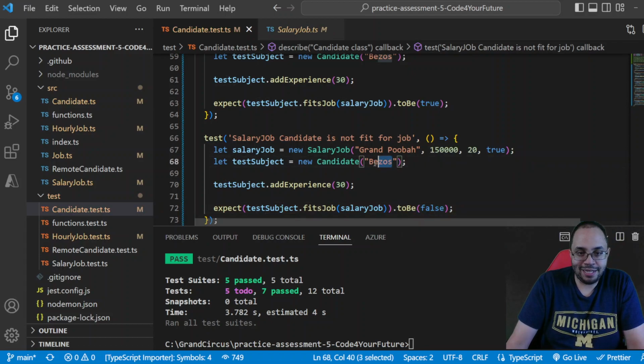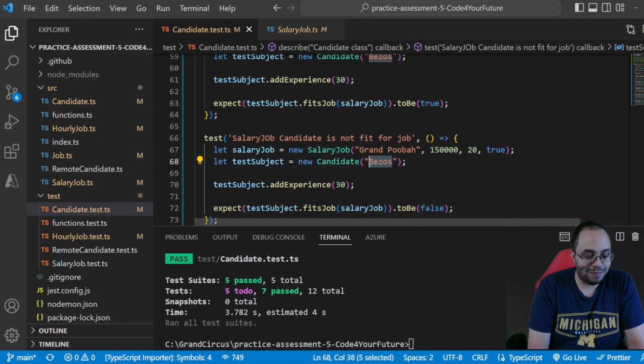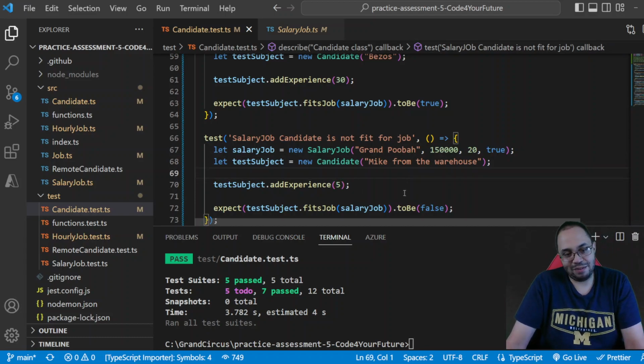So it's going to be, I don't know, I forget that new guy that took over for him. This is going to be Mike from the warehouse. So Mike from the warehouse, he's only been here for 5 years. He cannot be Grand Poobah.